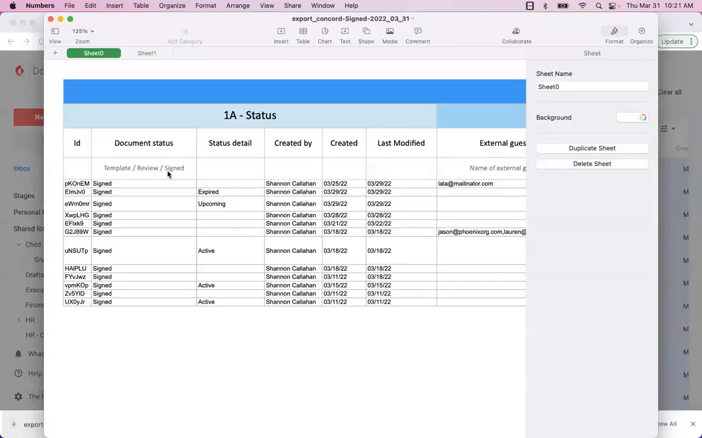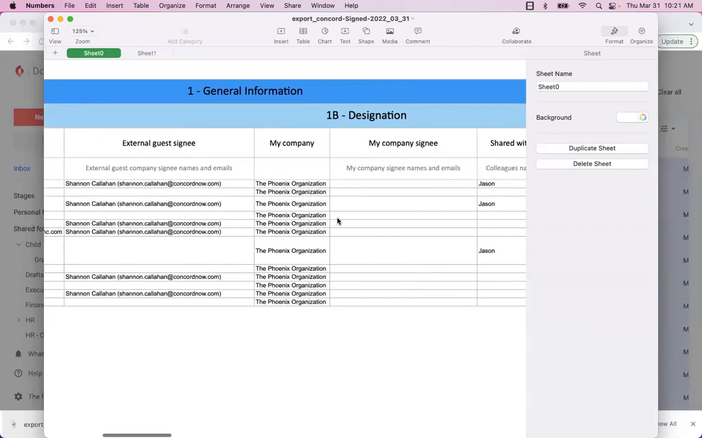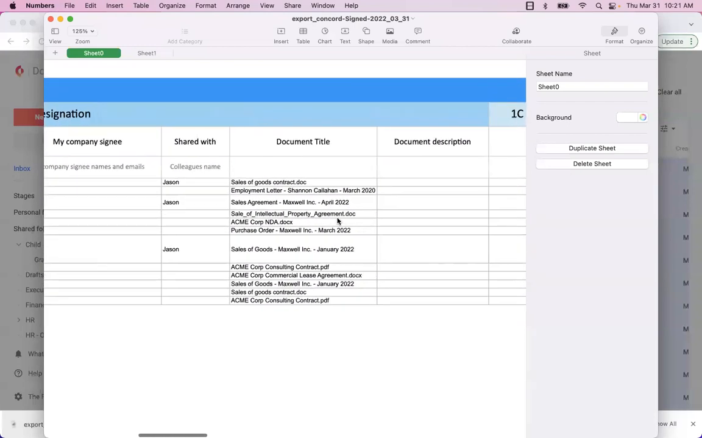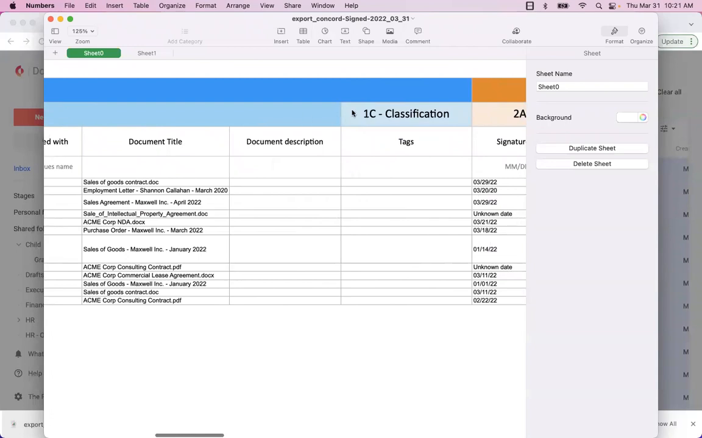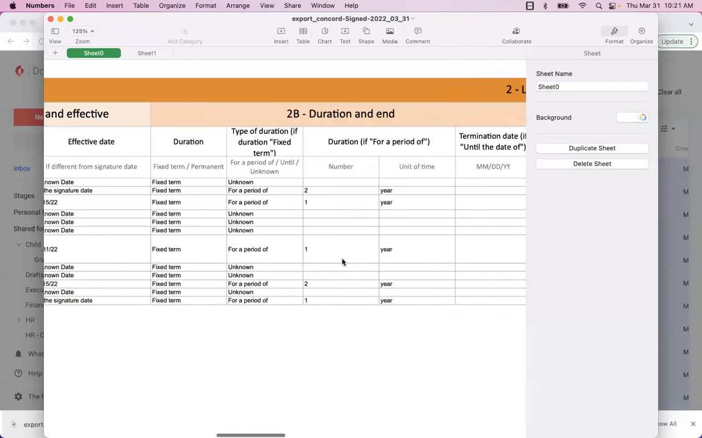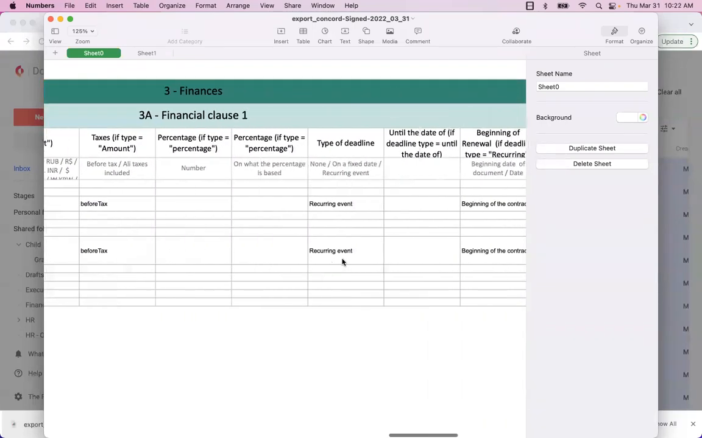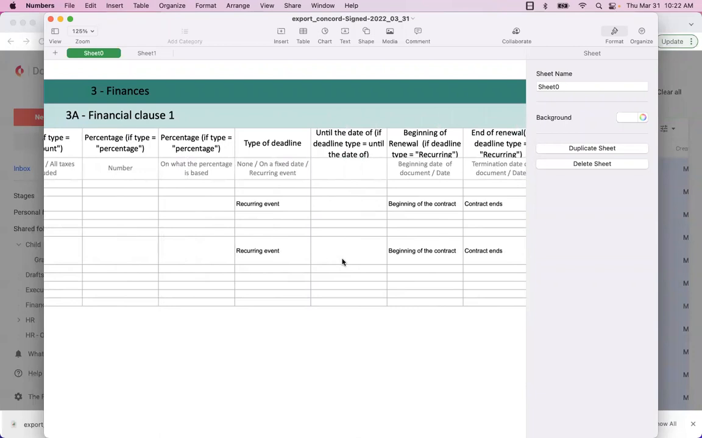So I exported the list, and you can see it gives us a lot of detail. It tells who it was shared with, the company, the document title, if there was any descriptions or tags associated with it, that would be downloaded as well, the signature date, the duration of the contract, renewal information. So great for awareness to colleagues outside of Concord.